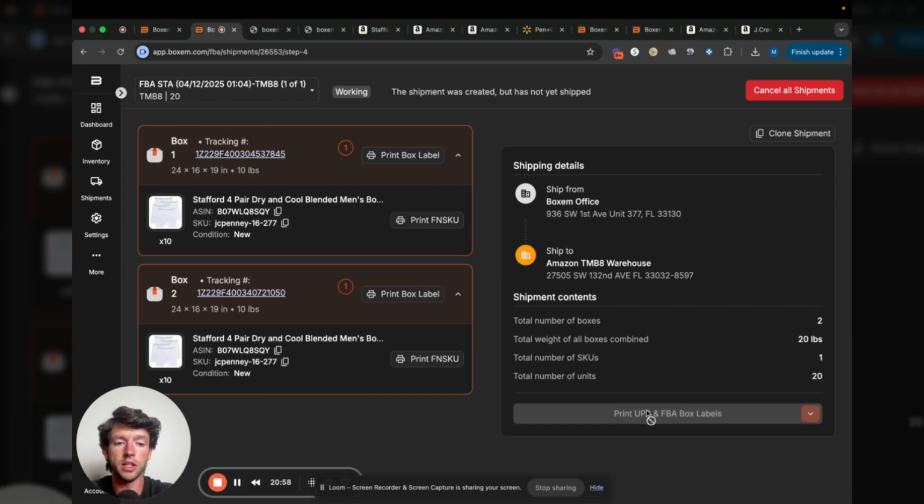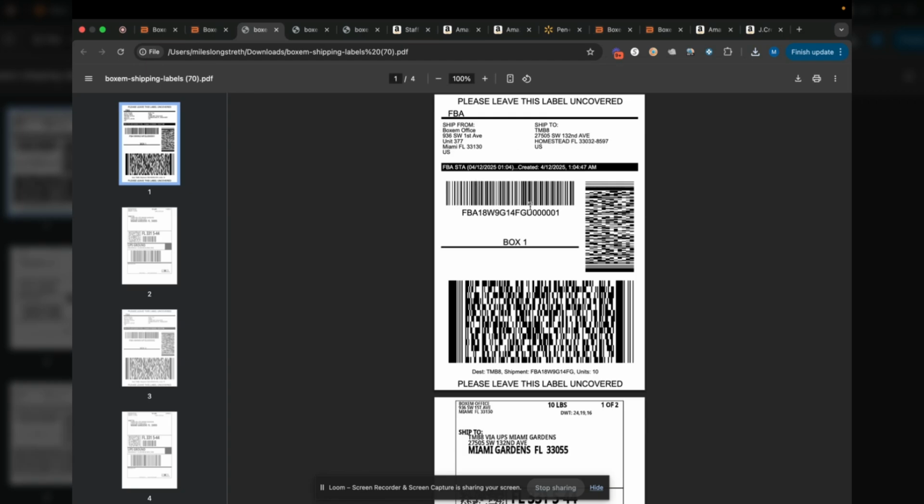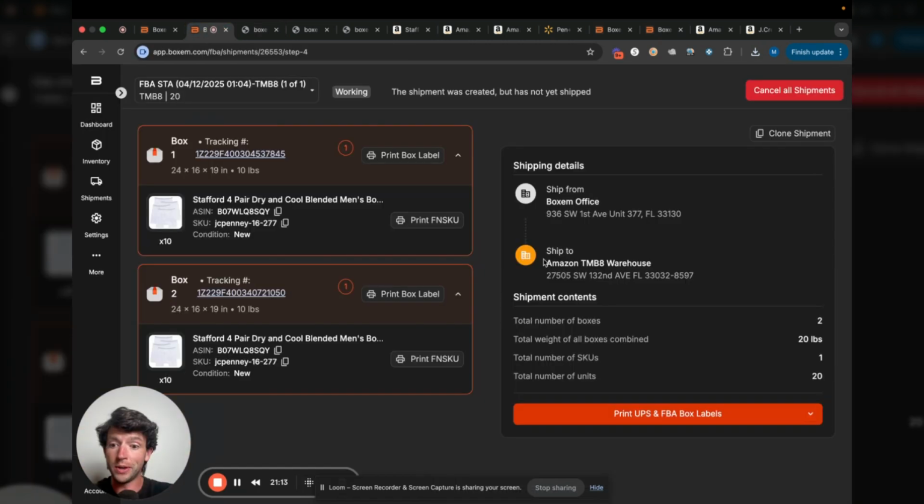If not, all you need to do is go down here and hit print UPS and FBA shipping labels right here. And now we have these labels that go on the outside of the boxes right here. So you just slap the 2D barcode right here as well as the Amazon FBA shipping label right there on the outside of the boxes, and you're good to go right there. From there, there's no need to confirm shipments or anything like that. That actually used to be on the old Amazon shipping API, but from here, you're good to go. And that's the entire process, guys.